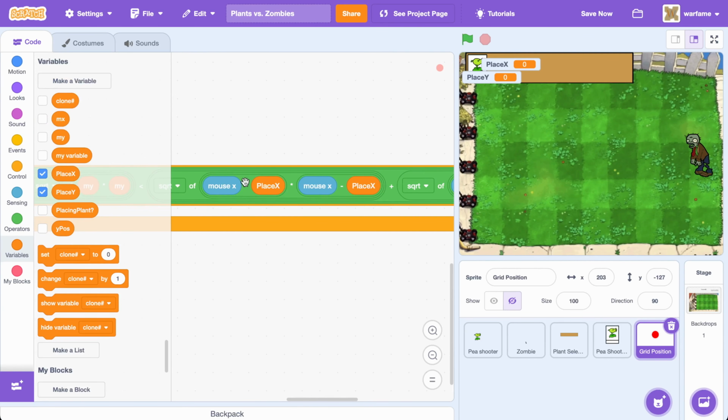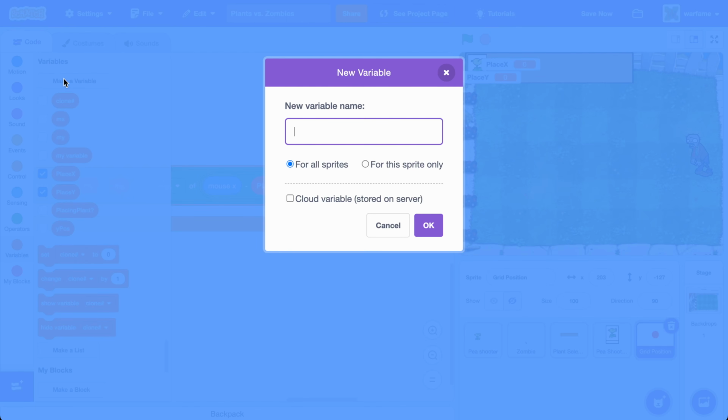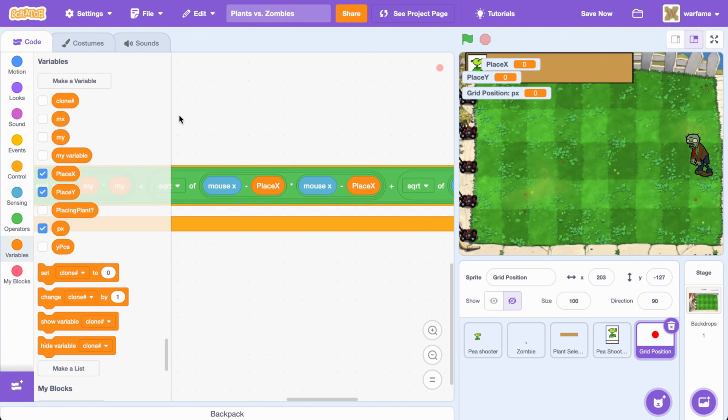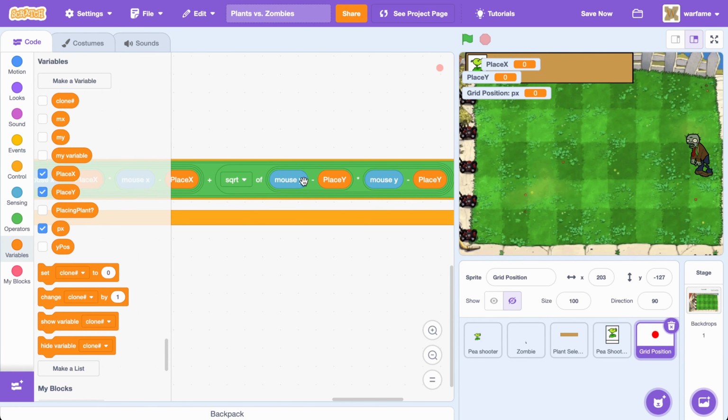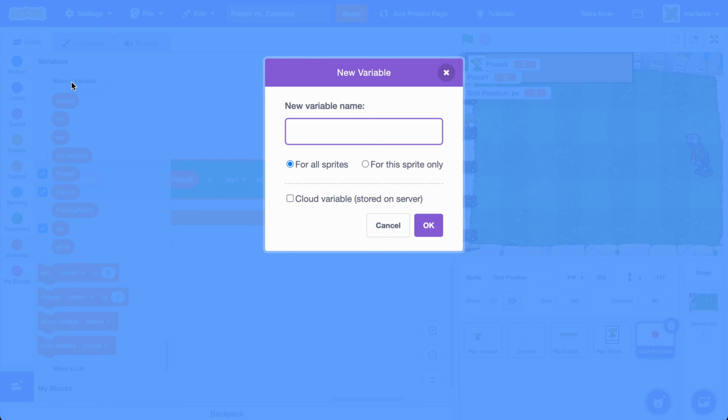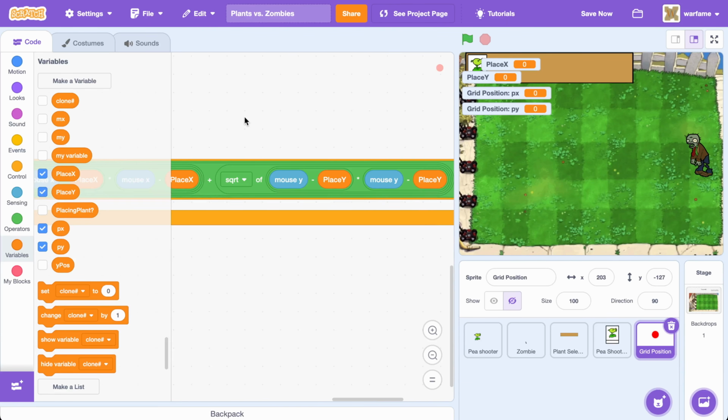And now for this one, this is mouse x minus place x. So I'll just call this px. Select for this by only, click OK. And also we have mouse y minus place y. So I'll call this one py. Select for this by only and click OK.